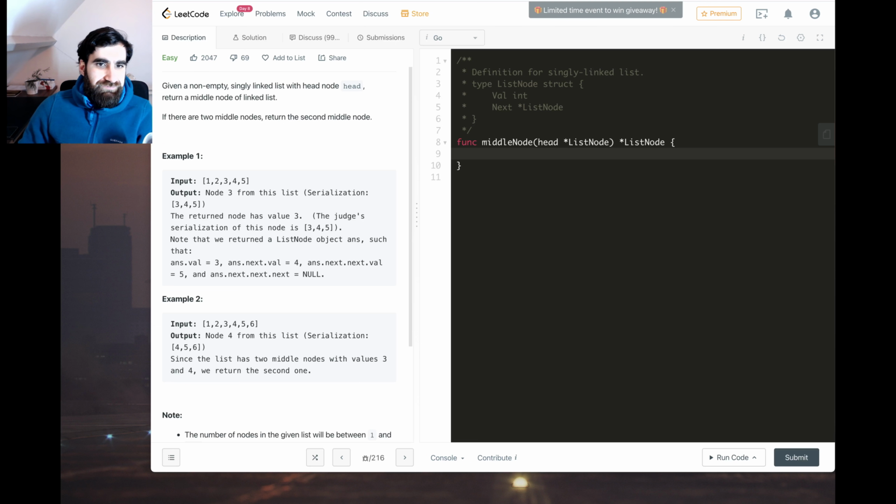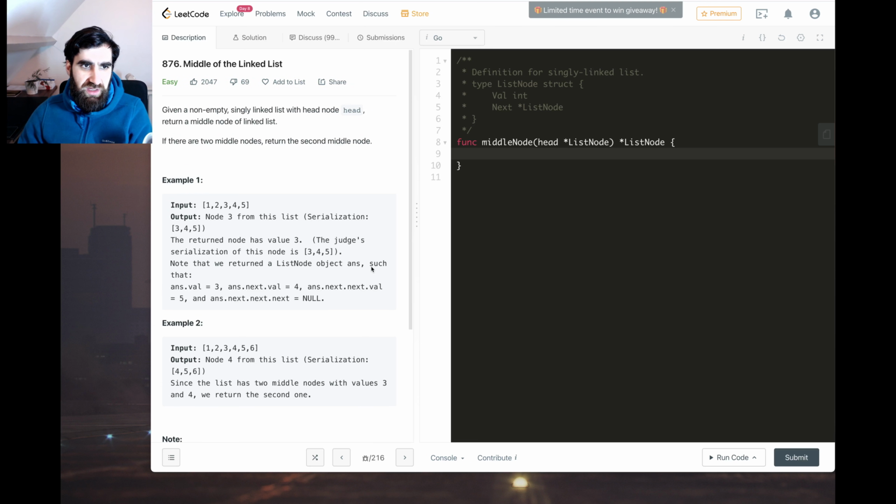Hey guys, today we're gonna solve problem 876, Middle of the Linked List, on LeetCode. Let's read its description. Given a non-empty, singly linked list with head node head, return a middle node of the linked list. If there are two middle nodes, return the second middle node.